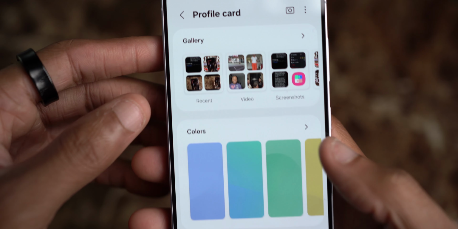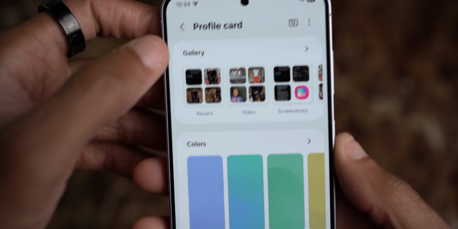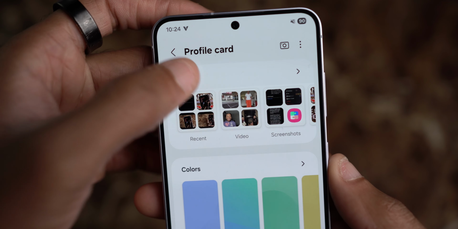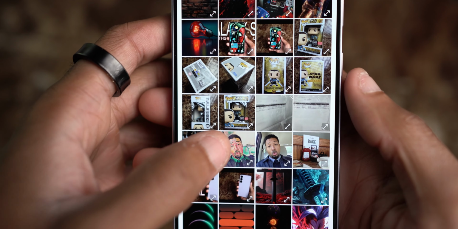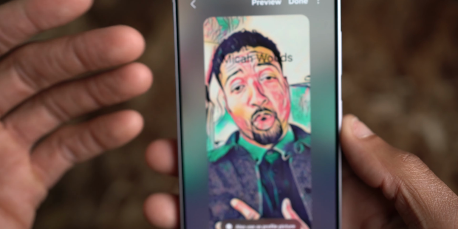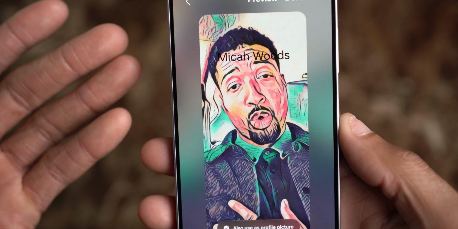So if I wanted to, and then click in here again, I could go to gallery, I could do colors. Let's say I wanted to do something a little more realistic. I do recents again, maybe this more mosaic look I had for myself. I could choose that. Boom, just like that.